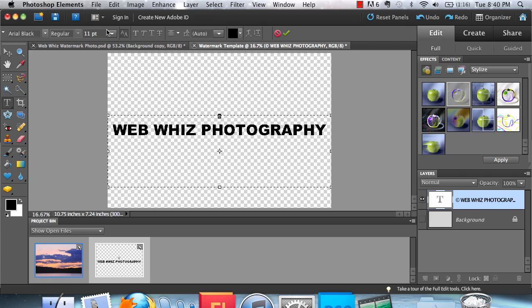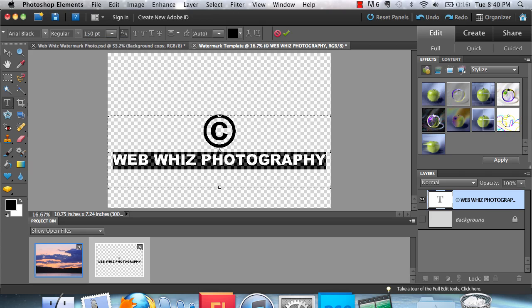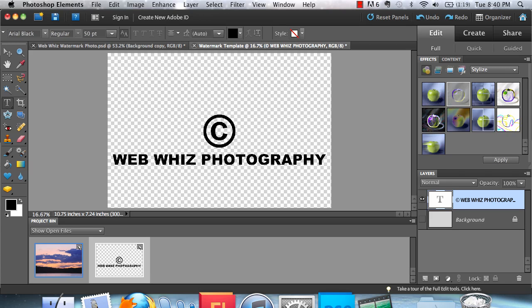There. Now we can make it 150. And then you can make the text something like 50 points, which it already is. You can just resize this box. There. Now the text is a pretty good size.